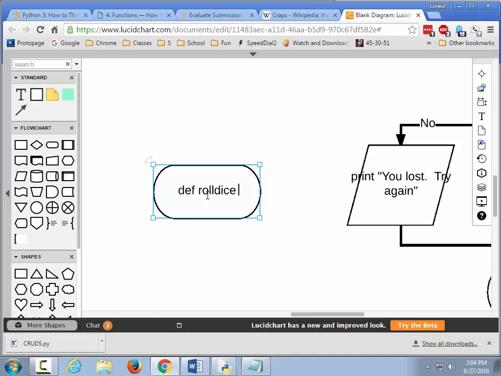I'm going to go ahead and make it. No, I'm going to leave it. I'm conflicted. I'll leave it like this. Roll dice function. So rather than begin the thing with the word start in the pillbox, I'm going to say that this is a function.